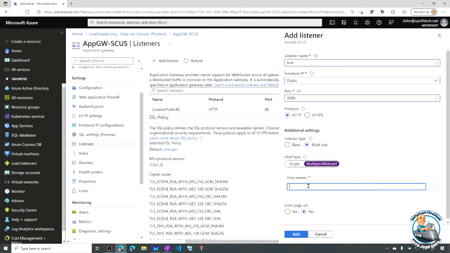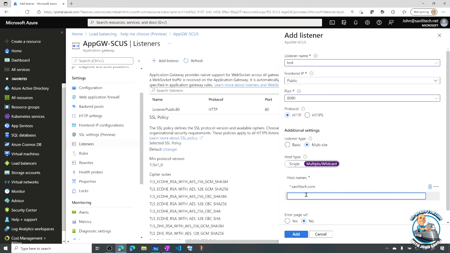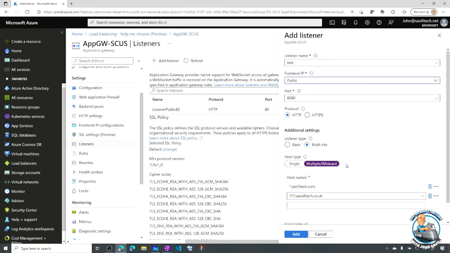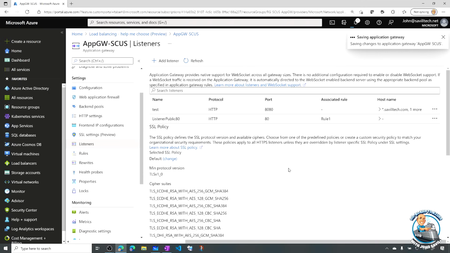If I say multiple, now I can do things like star.savotech.com. Or maybe also on this one, I'll do savotech.co.uk. So I can add up to 5 of these for this multi-site. And then I could go and add this. So this is me actually creating this listener. That was 8080 HTTP, so I could click add.